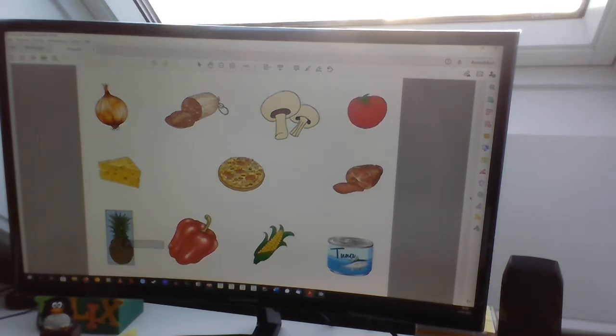This is a pineapple. Say pineapple. Pineapple, pineapple, pineapple. This is a pepper. Say pepper. Pepper, pepper, pepper. Pineapple and pepper. Pineapple and pepper.